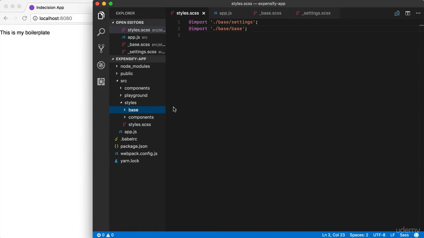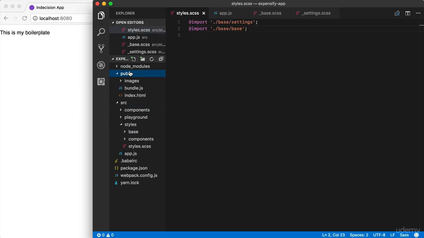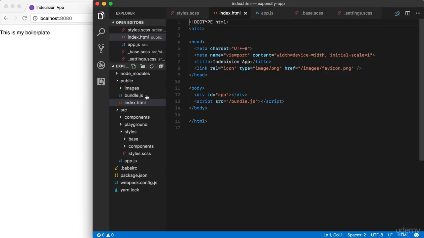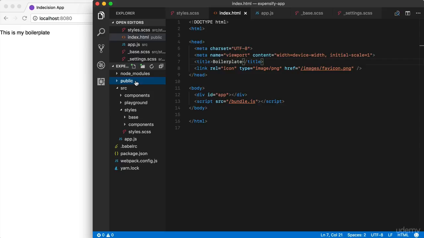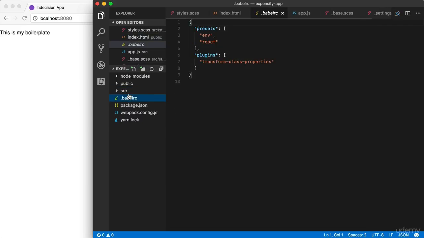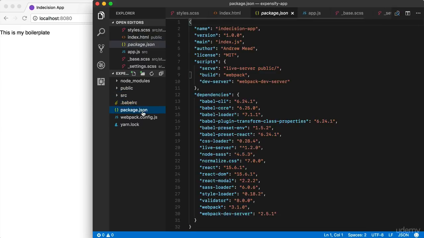Excellent. Now, the last thing we're going to go ahead and tweak real quick would be inside of public. We have the index.html file, and we have a title right here. We could just go ahead and switch that over to boilerplate instead. So we've taken care of the public folder. We've also taken care of the source folder and its subdirectories. We have babelrc. That's not going to change. We have package.json. We don't need to tweak anything inside of here, though we could change the name up above to something like boilerplate.